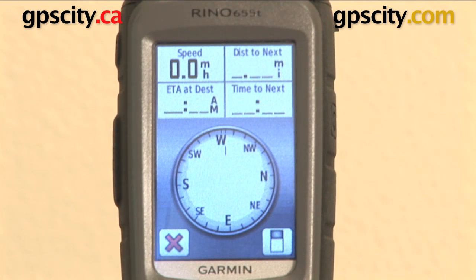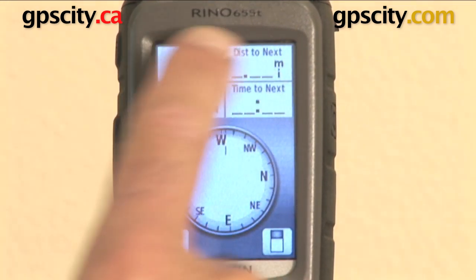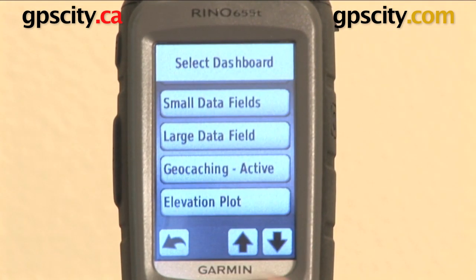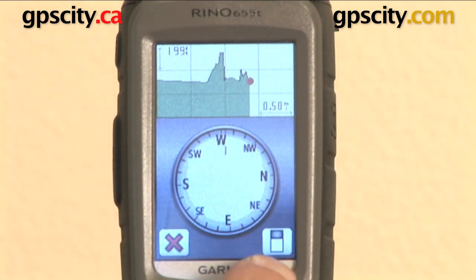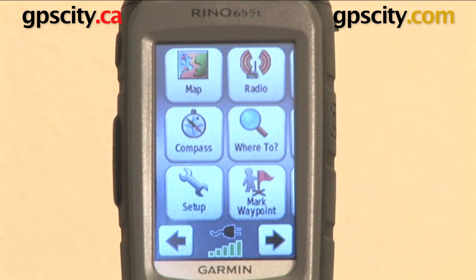Compass, that's the compass screen. This has a 3-axis compass on the 650 and 655T. So you can exit out of this, or you can change the top part of that screen, which is called the dashboard, which are those 4 icons. So I can click that and change it to elevation plot. Now I have that up the top. So I can go back to small data fields.